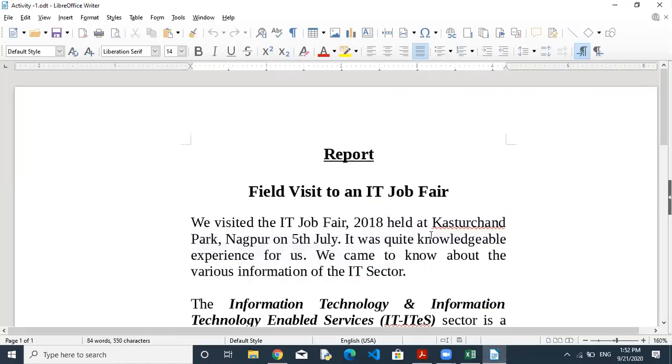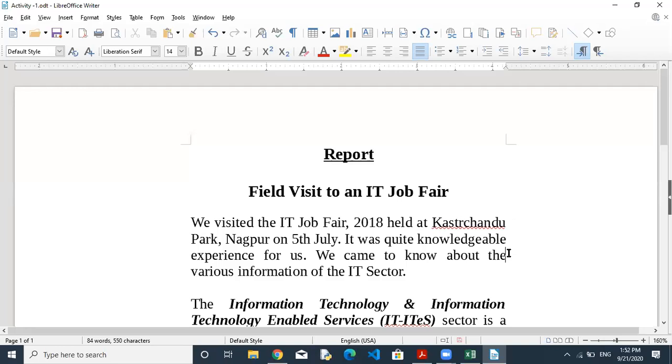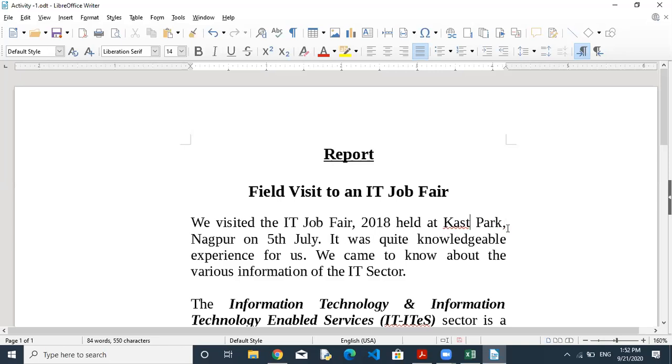Suppose I have written the wrong spelling here. I have written here Kastar Chandu, and this is my mistake. But I want the previous word, and that word I have deleted. So I would have to type the previous word again. But don't worry, you have the undo option. So you can press Ctrl plus Z.